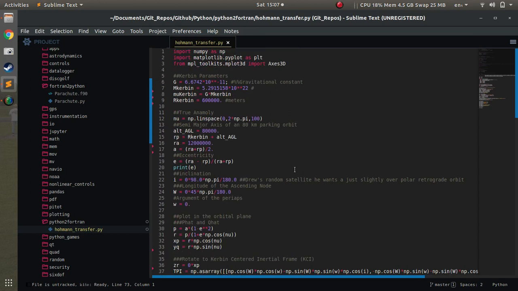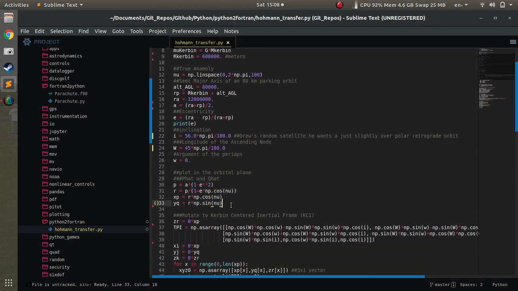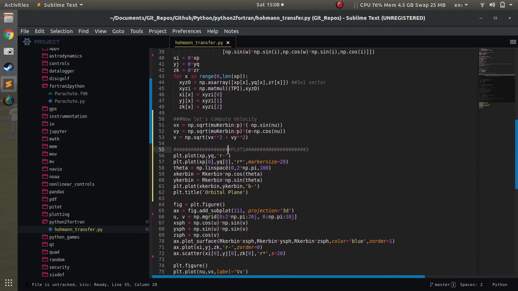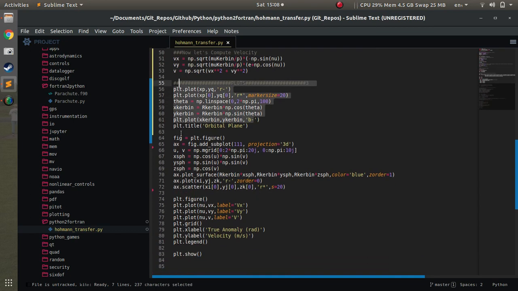The only thing I did to prepare was clean up this Python code. I've got this home and transfer code that I used for Kerbal Space Program. I've got some parameters up here, and some other parameters up here. It looks like I've got an inclination that's set to zero. Let's set that to a positive number. So that's 98 degrees. That seems ridiculous. Let's do an inclination of like 56. We've got a longitude of the ascending node, an argument of the periapsis, and then we compute some stuff in the orbital plane. Then we rotate it to the Kerbin-centered inertial frame. We also compute velocity, and then we plot a 2D plot in the orbital plane, a 3D plot around the cuboid of the Kerbin, and then we also plot the velocity.